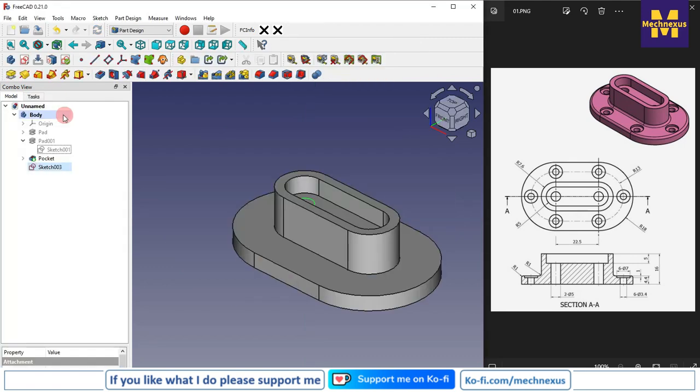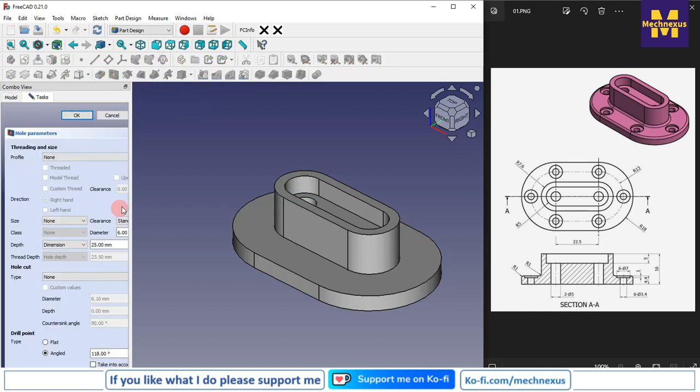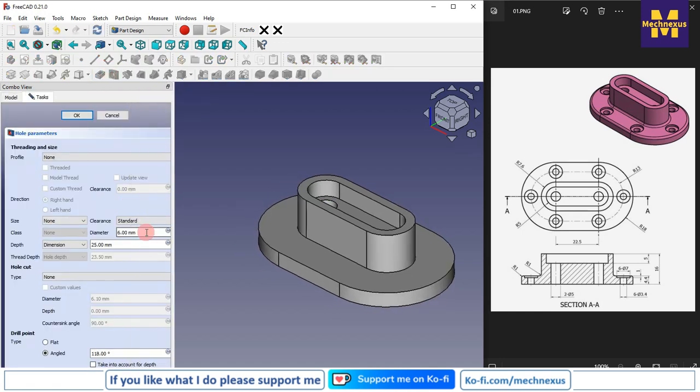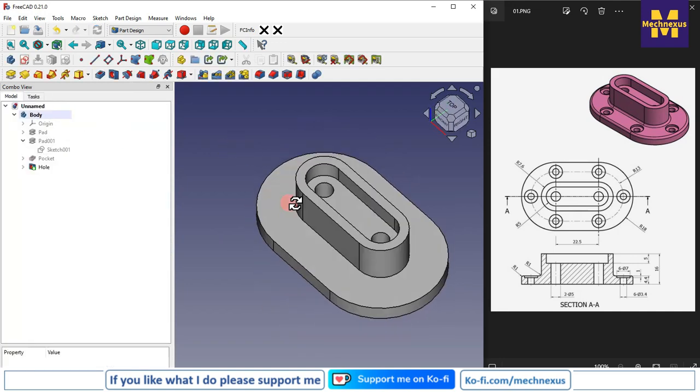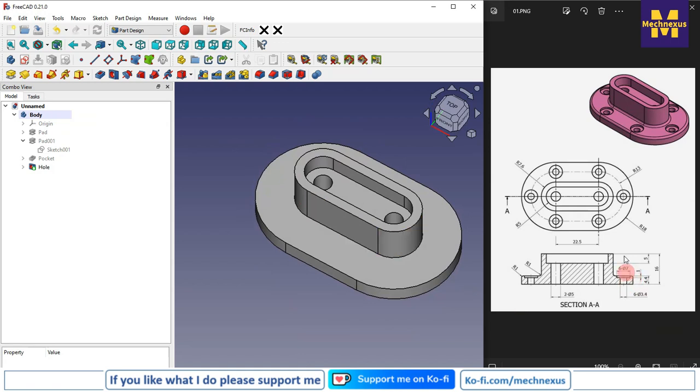Click on close, and now click on the pocket tool or hole tool. You can use both, so I will use the hole, and diameter I will give 5, and in the condition here I will set it to through all. Click on OK. So you can see that we have created these 2 holes. Now we will create these 6 counterbore holes.